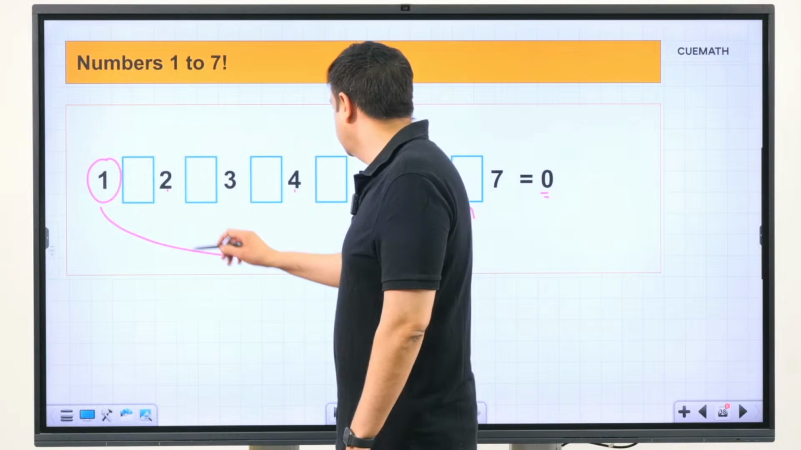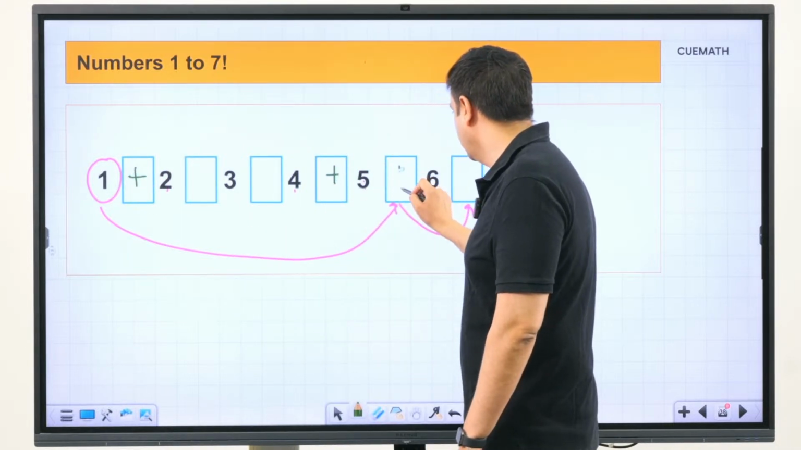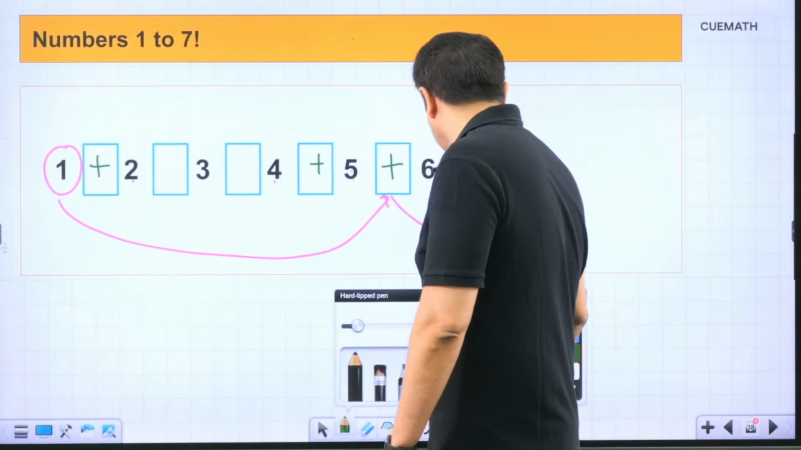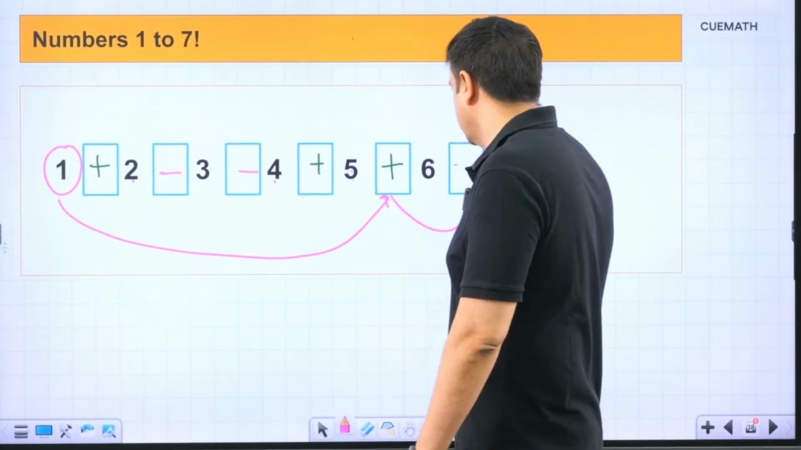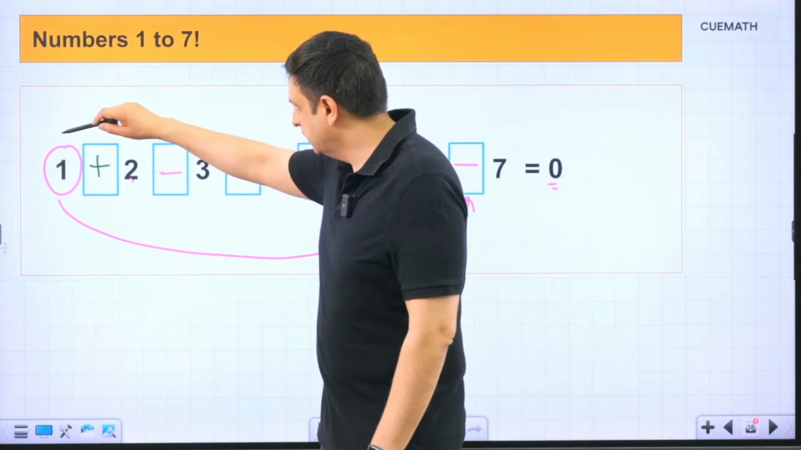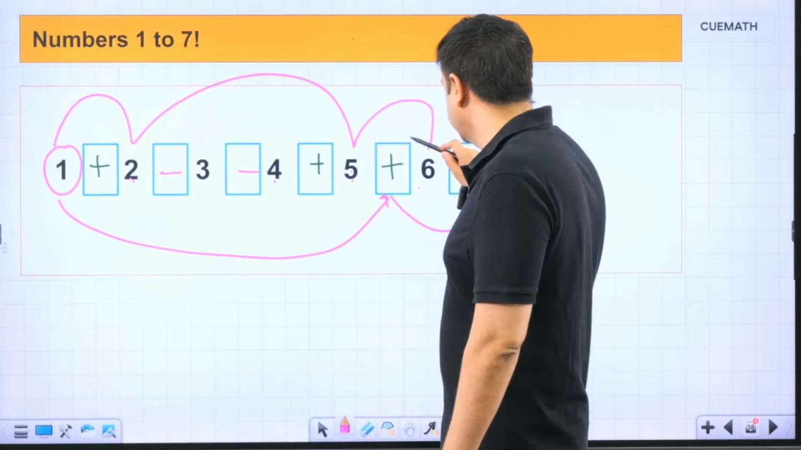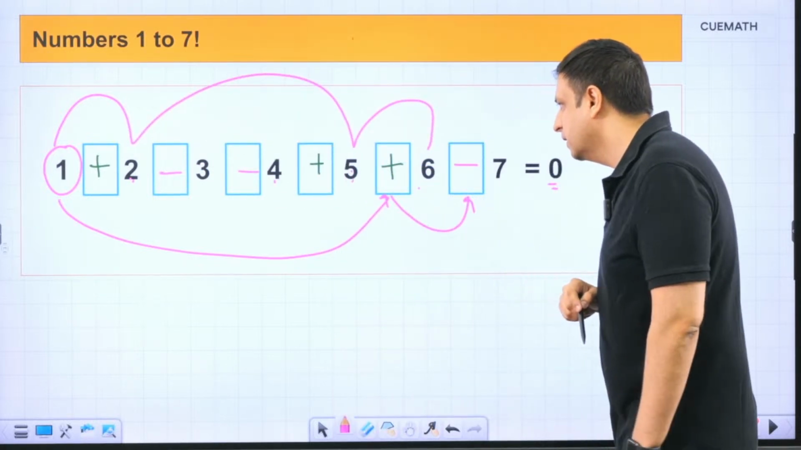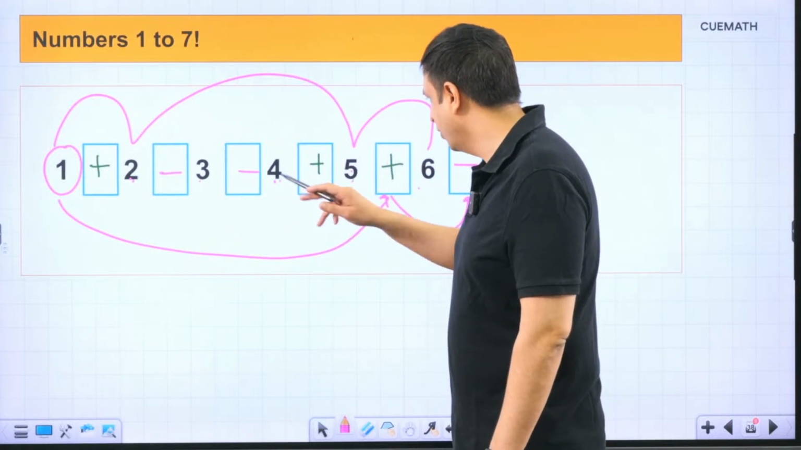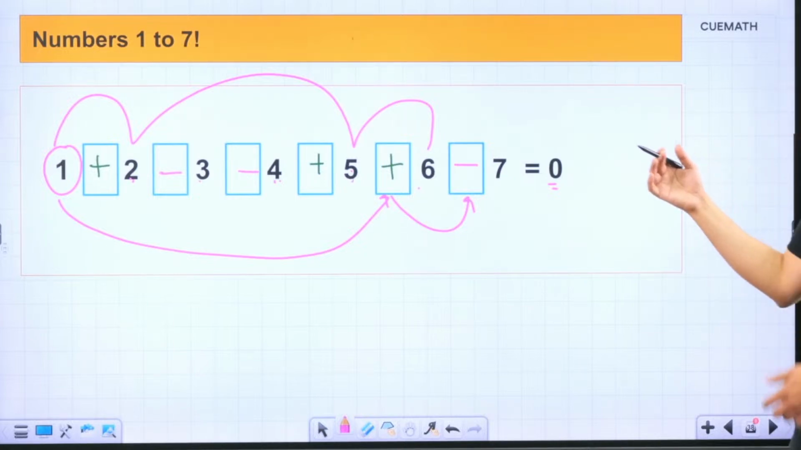Let me place a plus sign here, and then a plus sign here and a plus sign here, and then negative signs in the other boxes. So let's see if we get to 0. I have placed plus signs at 2, 5 and 6. So the numbers that are adding up now are 1, 2, 5 and 6. That's a total of 14, and then you subtract 3, that's 11, you subtract 4, that's 7, and you subtract 7, that is 0. So that's another way to get to 0.